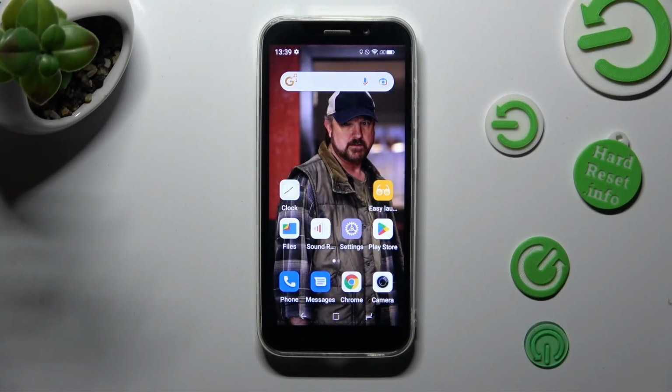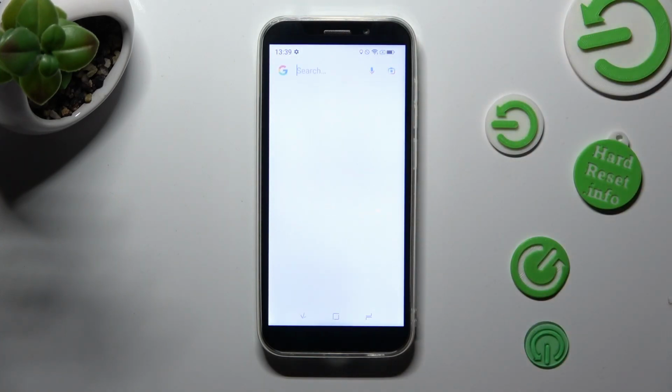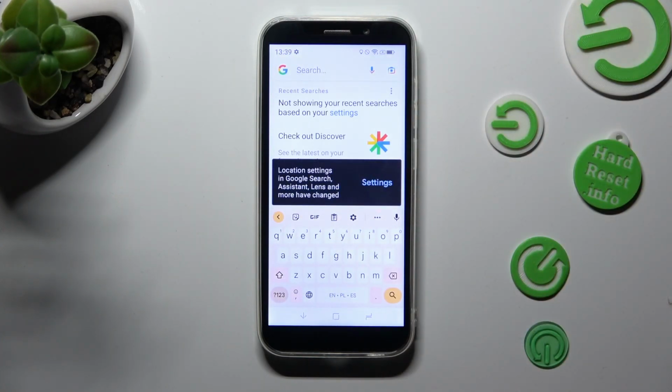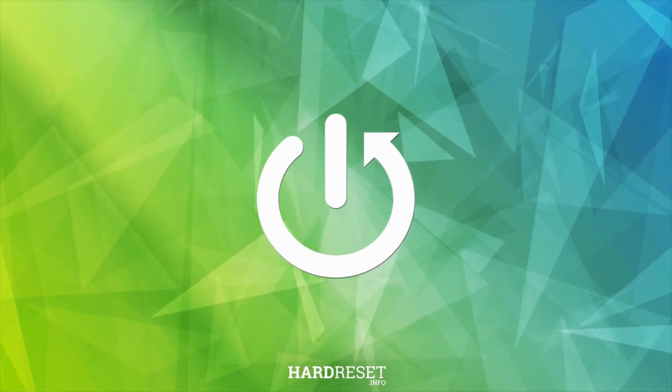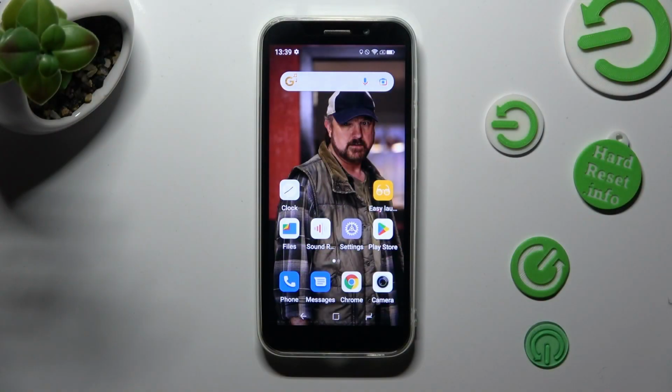In front of me is DOOGEE X97 Pro, and today I would like to show you how you can change and customize the device's keyboard on this smartphone. You need to start by opening the device's settings.